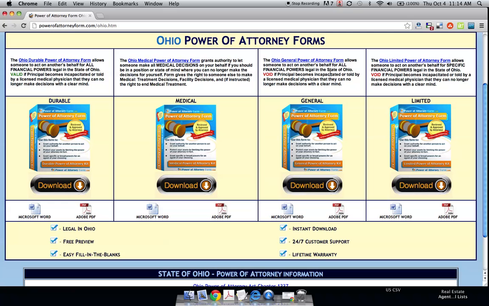So that's a summary of the four forms. Make sure that if you get any one of these, they need to be notarized. If you don't know what a notary is, all you need to do is go to your branch bank, and they always have a notary on staff that will do it for free if you have an account. If you don't have an account, they usually charge a small fee, like $8 to $10. But that's it. That's the Ohio Power of Attorney forms.